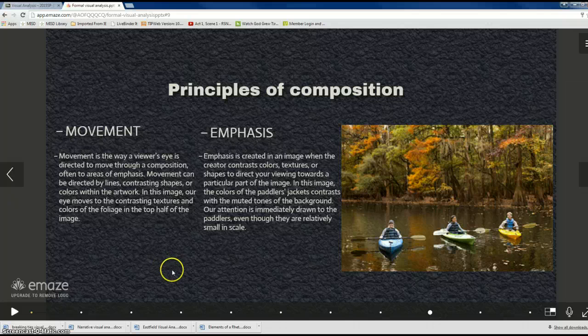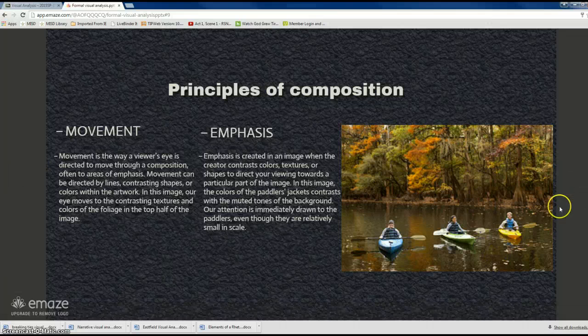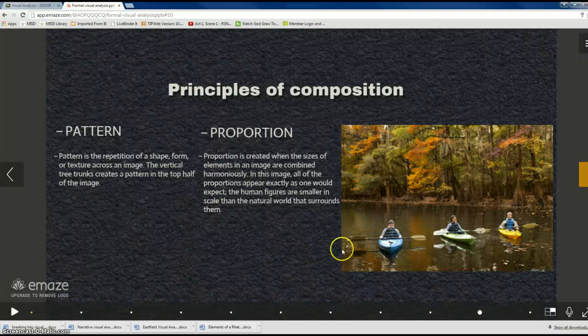Movement, again, is how you move your eye through the artwork. Where's the main focus? Where do you stop? Where do you go next? And so what's the emphasis of the painting or photograph? This might be the emphasis, might be the people in front. You have these different colored canoes here, and then the jacket right here of what looks like a younger child.